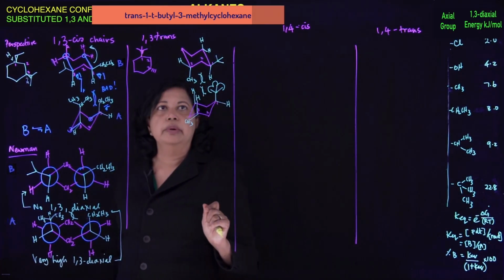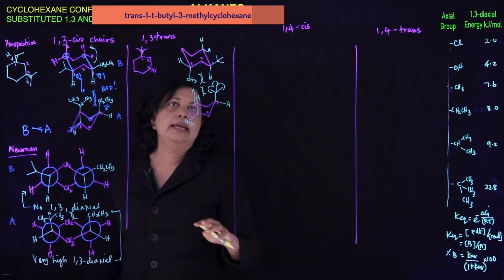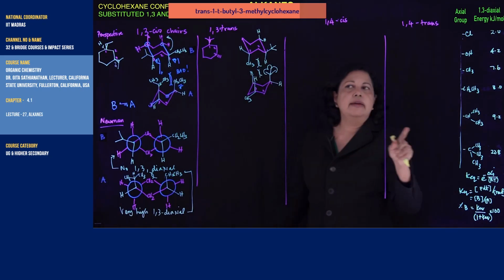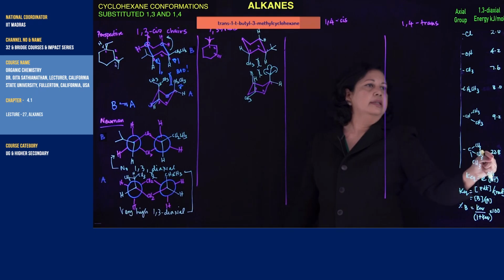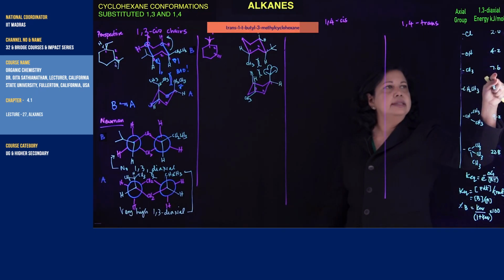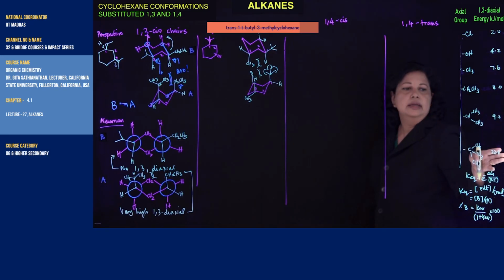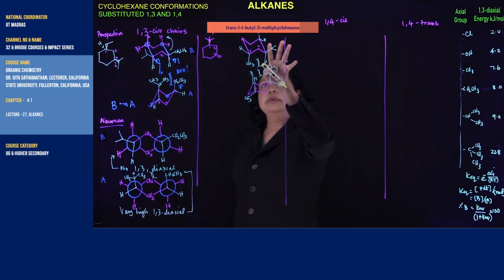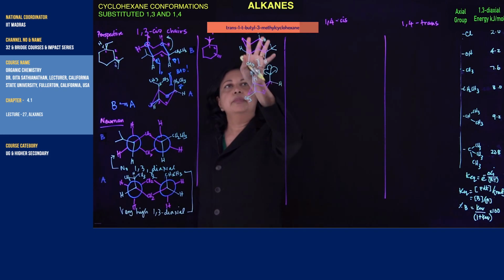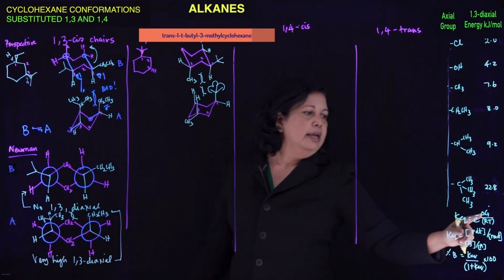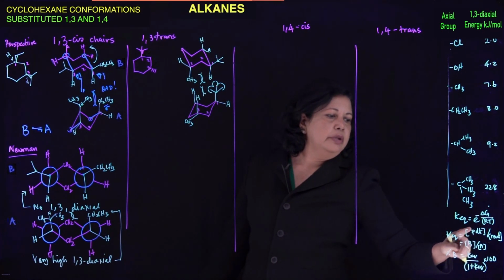It's better to first put your lines and then put the groups on. So peak going up, axial is vertically up. And draw the equatorial parallel to this. So here, top stays on top. This is your hydrogen, and here's your methyl.